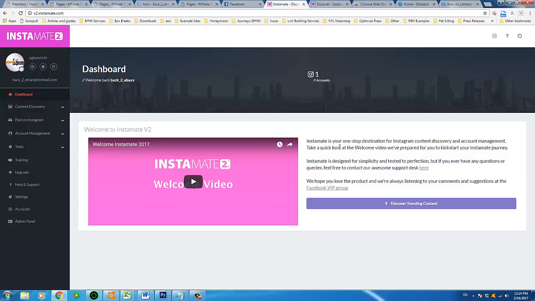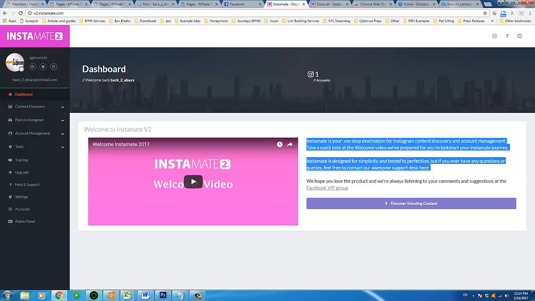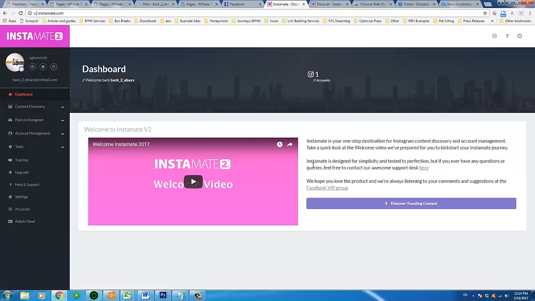So basically, in InstaMate 2.0, you're getting a lot of the same features that we knew and were familiar with from the original InstaMate, but also Instagram had gone through some updates and feature additions in 2016, and those are now kind of integrated into InstaMate 2.0, and that's one of the things that we'll go over in this demo.